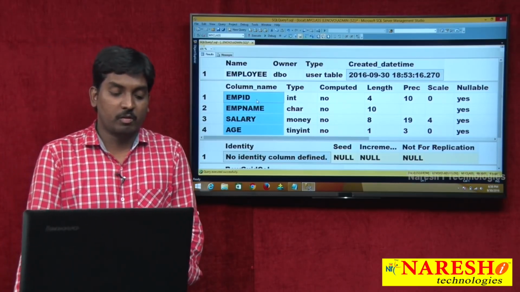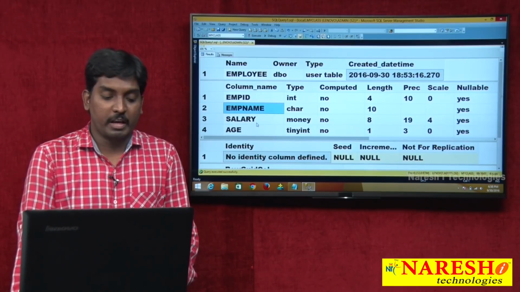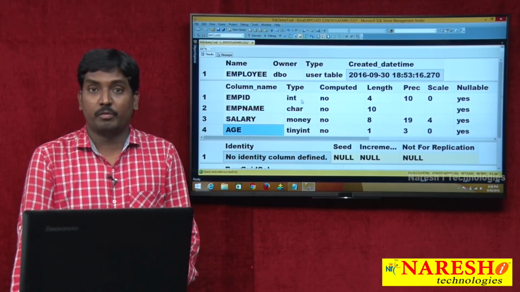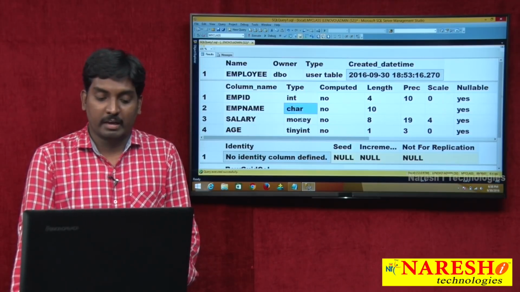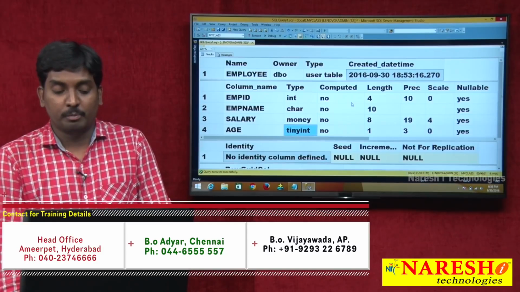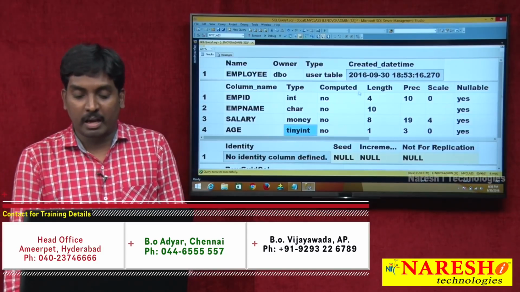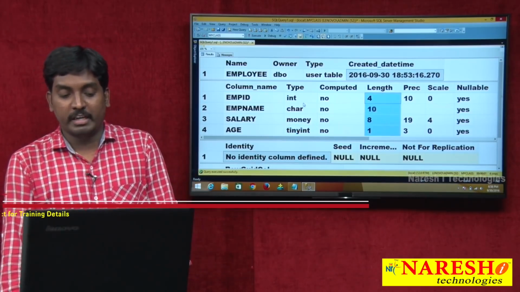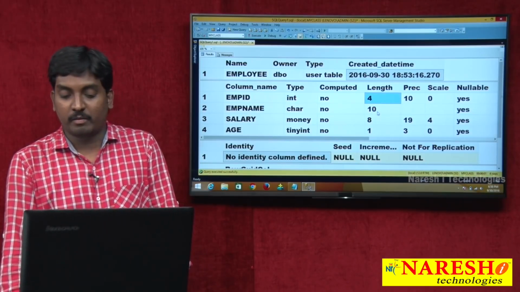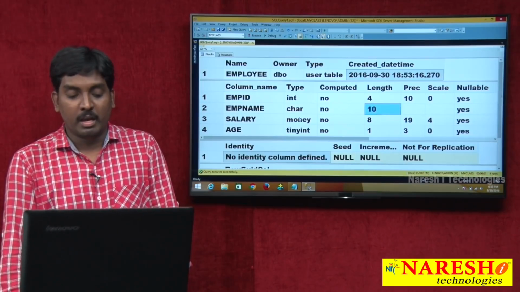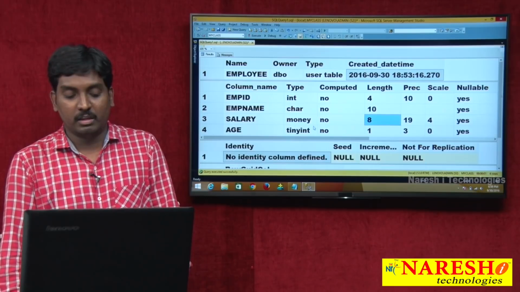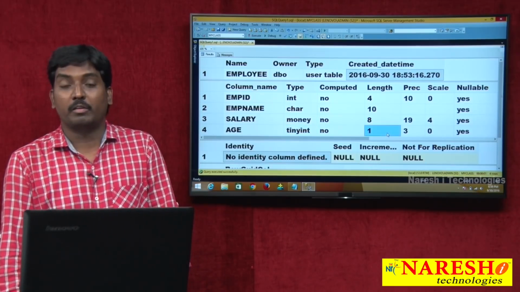First one is EMP ID, EMP name, salary, age. And later I gave the types of the columns: integer, character, money and tiny int. Later there are no computed columns. What computed columns are, we will see in a later session. And then length. So for int the length is 4 bytes. In the same way for character I gave 10 bytes of memory, and money, if I use money, it will take by default 8 bytes of length, and tiny int will occupy its own memory.